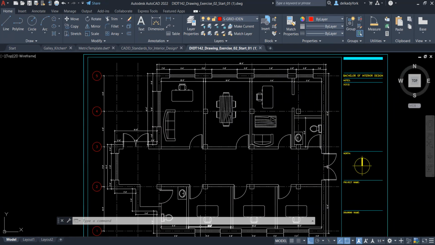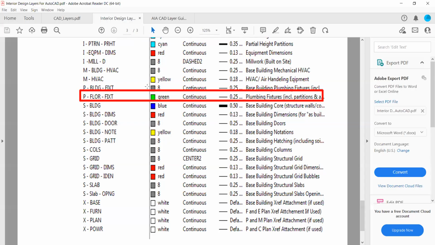So if I take a look at the interior design layer designation, I take SBLDG dims. Okay, it's red, it's continuous, and it's 0.13. So it's exactly the same as the S grid, except for the fact that you still need, even if you see all of the qualities of the layer are identical, you still need to place those elements on a different layer.